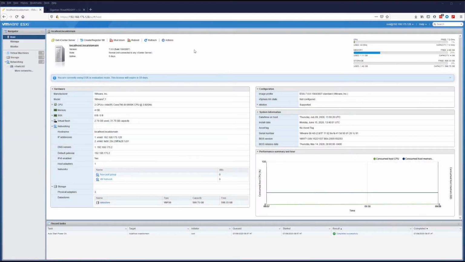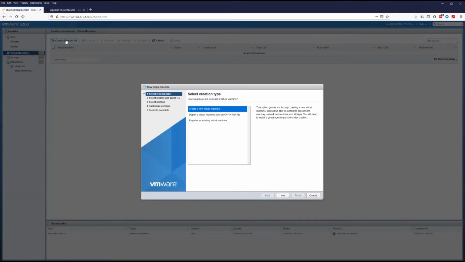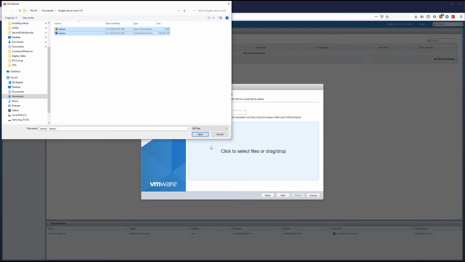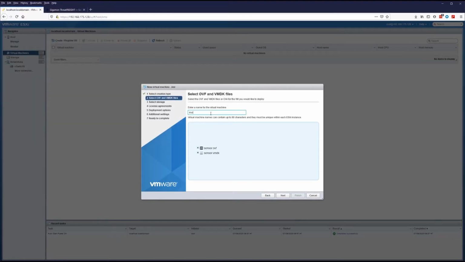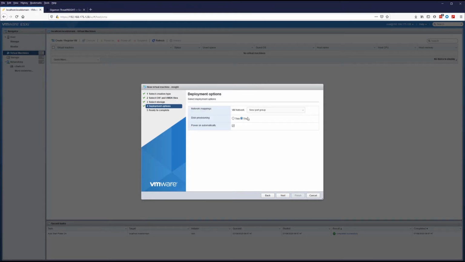Next, in the ESXi application, set up the virtual sensor by clicking Create Register VM. First, select the deployment type and then add the OVA file of the sensor to be deployed. Similarly, select the other settings and complete the deployment.